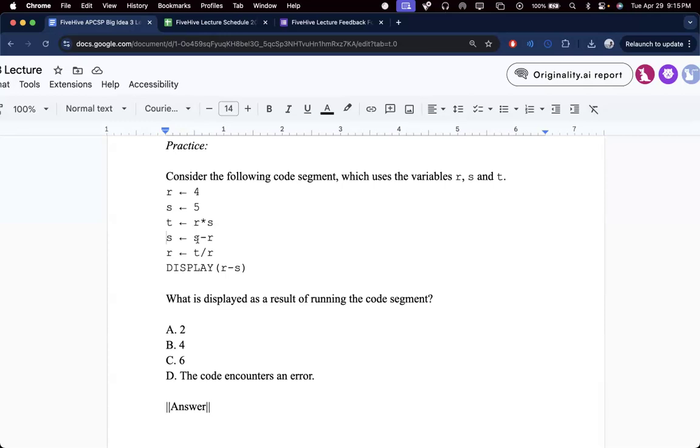So if we have S, we said that's now going to be 1 because it was 5 minus 4, which is 1. So R now is going to get T over R. So T we said was 20, and R we said is 4. So 20 divided by 4 is 5. So 5 is going to be what's put in the box R. So then we know that 5 minus the 1 is going to be 4. So that's why we get 4.